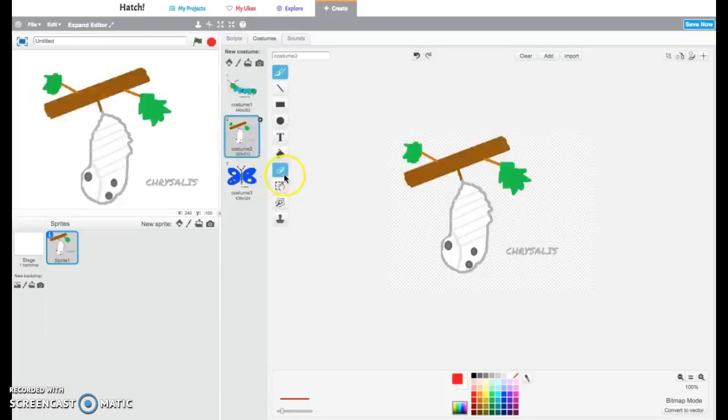You can also use the erase feature, such as with this chrysalis image, to give a jagged appearance to the branch. Down on the bottom here, you'll see how you can change the width of the eraser.